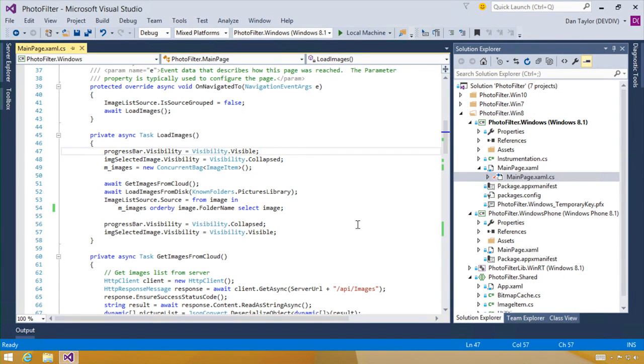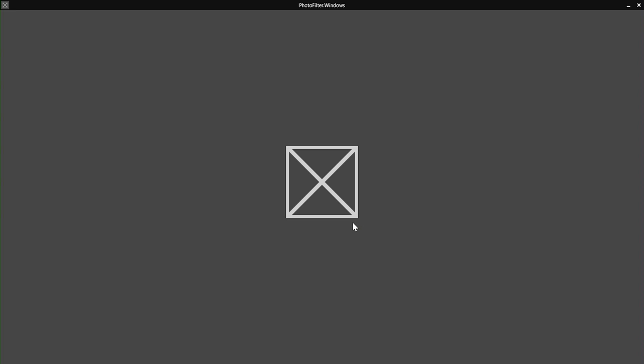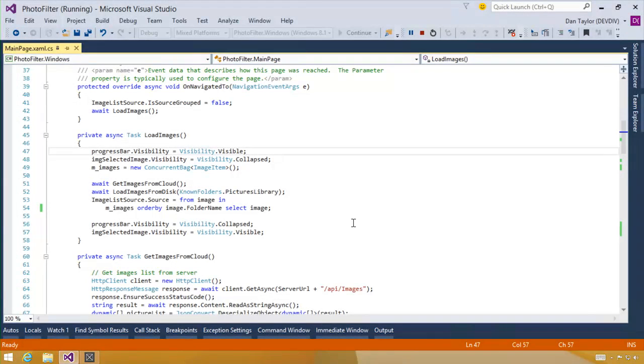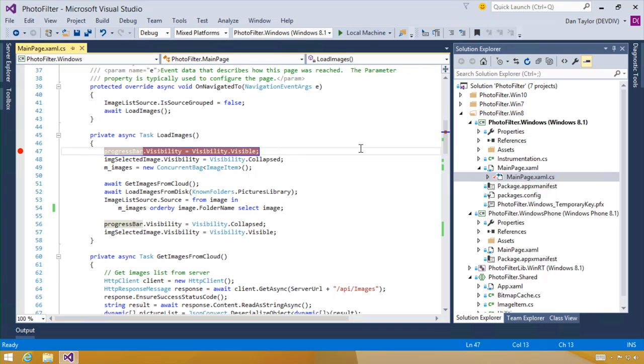Here I am in my application, Photo Filter. When I press F5 to start debugging, you'll notice that it takes a long time for the application to start up and for the pictures to be displayed. This application downloads some pictures from the cloud and also loads pictures from my local photo library. I believe that loading images has something to do with this performance issue, so to test that hypothesis, I'm going to set a breakpoint in the load images method and start my application again.